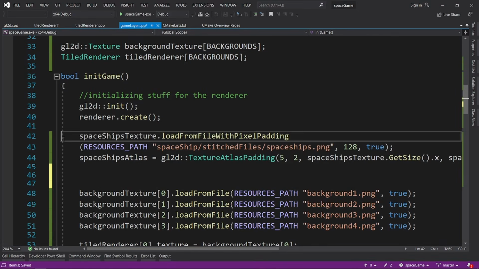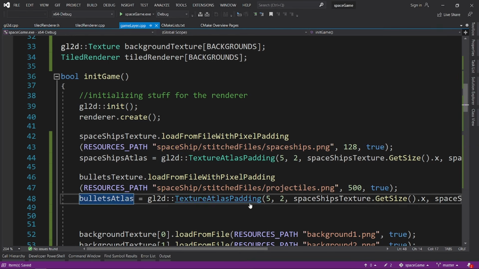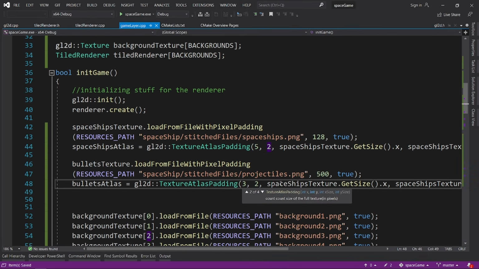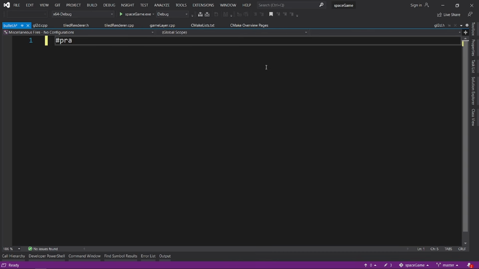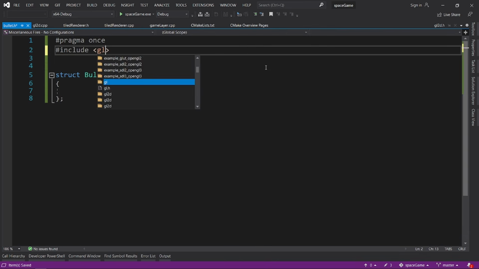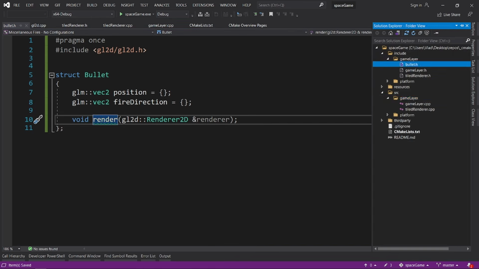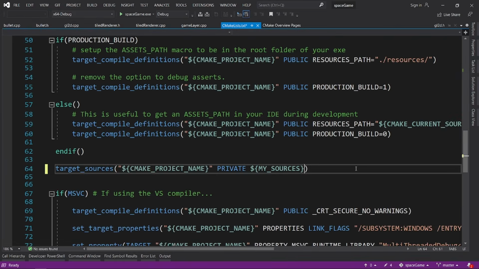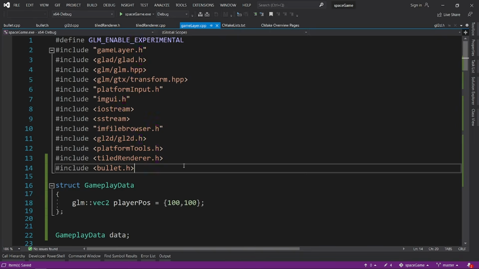Let's add bullets. We first need to load the texture atlas, and you already know how to do that. One bullet seems to be 500 pixels for this tileset. Let's now add two new files, bullet.h and bullet.cpp. For every bullet, we'll have a position and a direction for now, and a render method. Now let's add the bullet header file inside gamelayer.cpp, and add a vector of bullets inside game data.